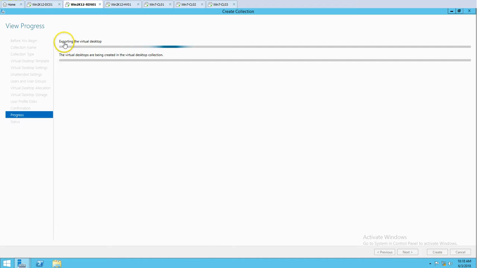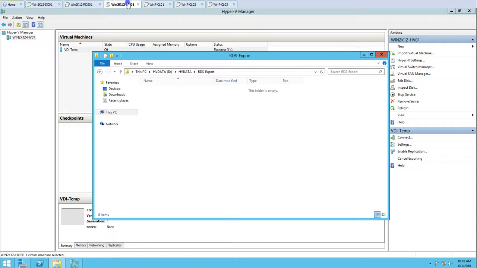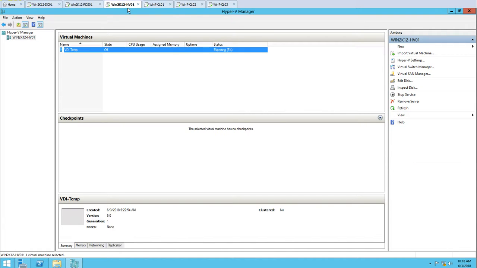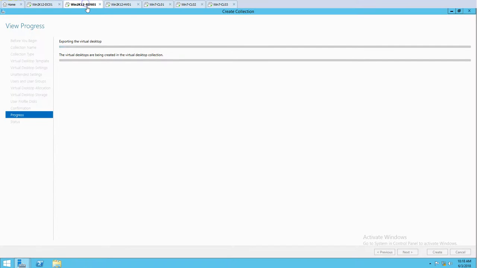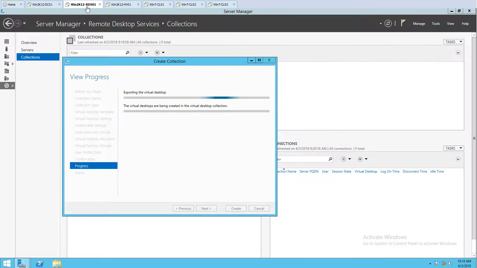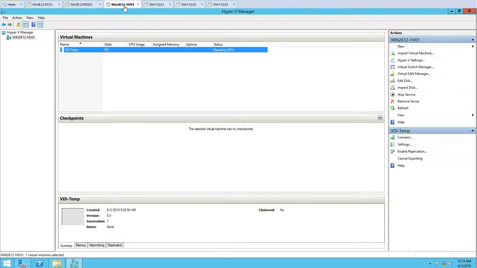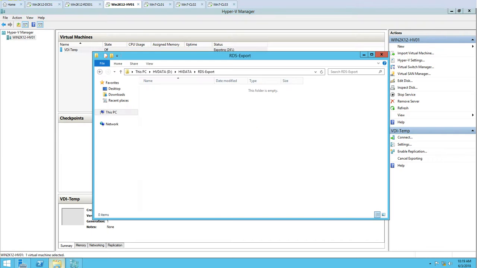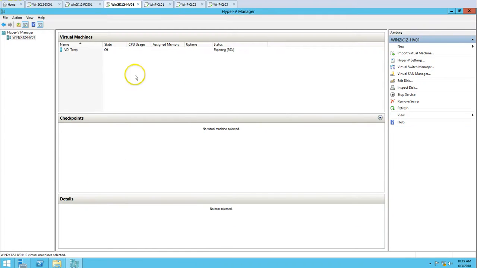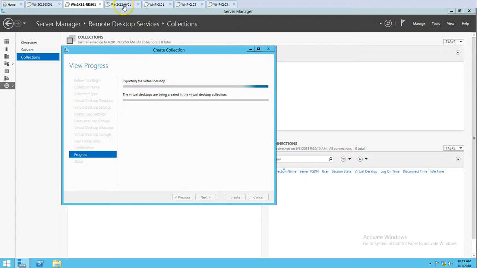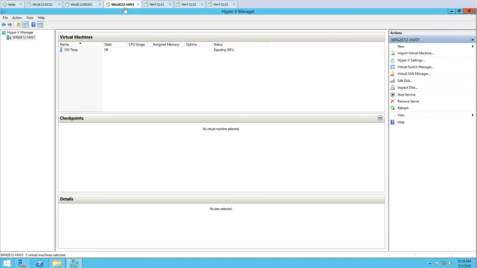So now you can see it's exporting the virtual desktop. If I go to Hyper-V now, you can see the machine is being exported from Hyper-V, and this is basically going to export this machine and then create 3 copies of it. This process will take some time. 31% completed, so we have to wait for a few seconds here.